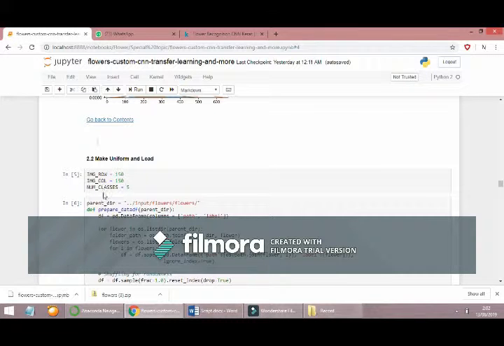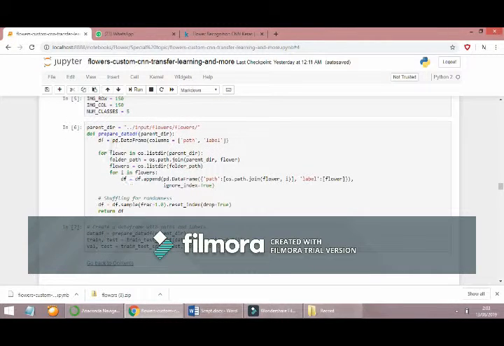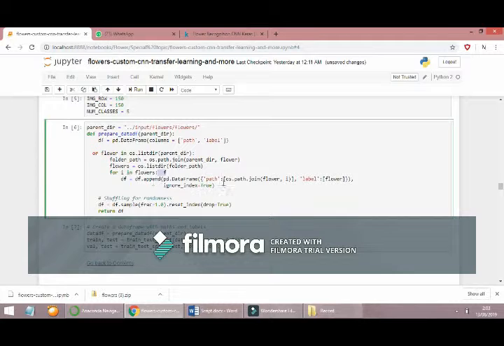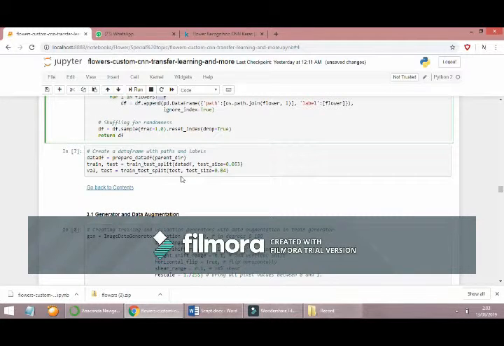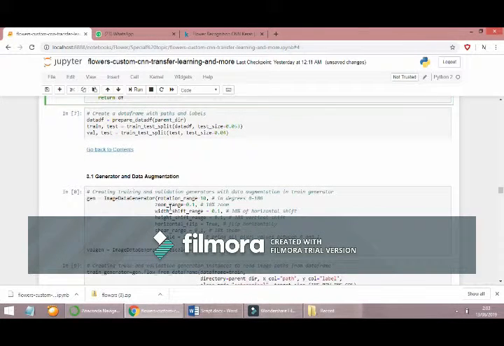So the next one is we make uniform and load. From this we will have a row and column, and then the number of classes is 5. And this one is for shuffling randomly, using a loop, which is the loop for this project, and we shuffle randomly, and then we create the data frame with path and label.